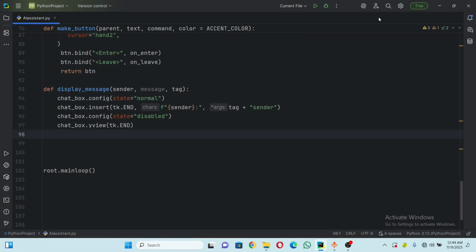And now comes the exciting part. We are going to write the code that will be responsible for handling our messages. So we will start by coding how our assistant will generate and display its responses.